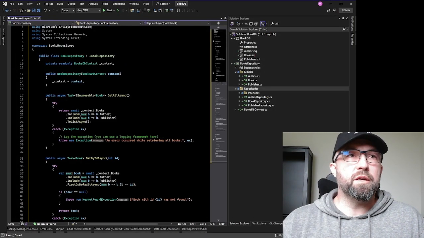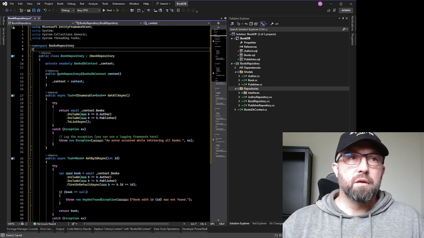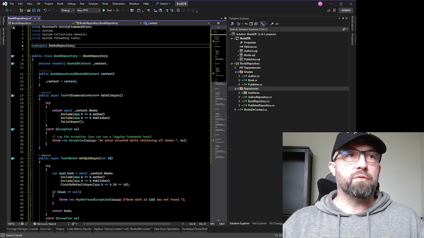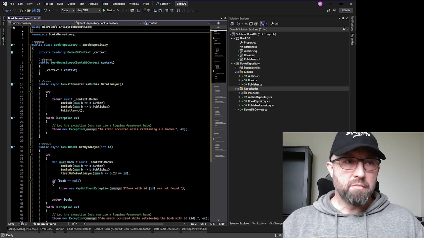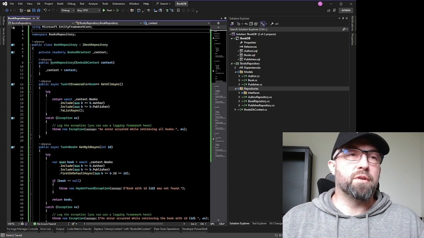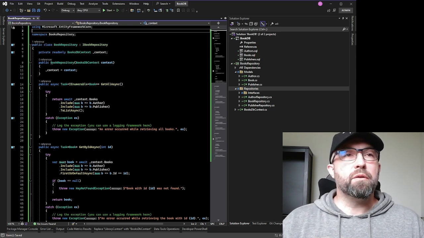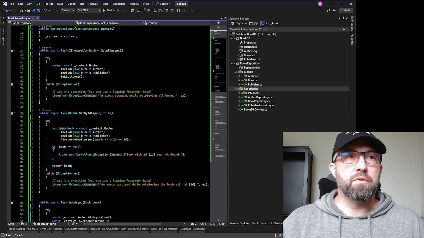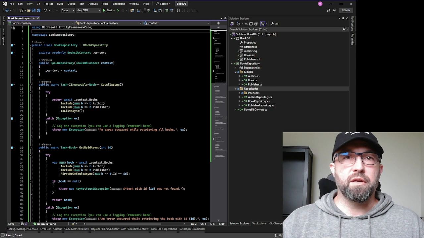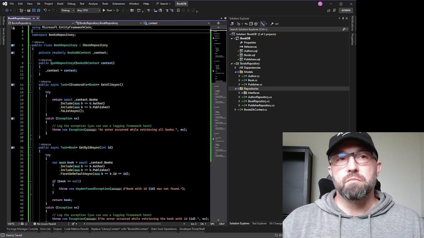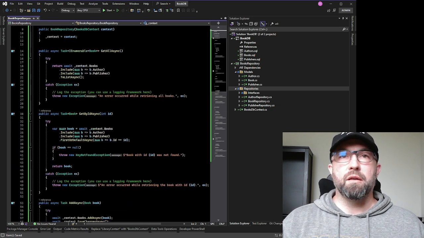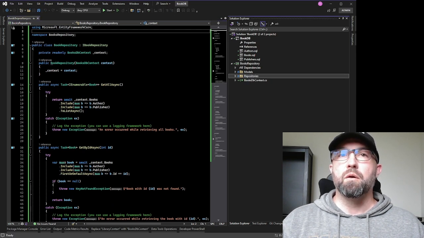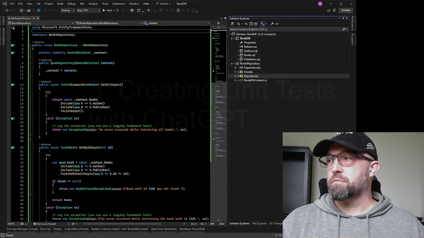Control A, Control V. Look at that. You will find that ChatGPT often includes extra namespaces that you don't need. Not sure why it does it. It's easy enough to get rid of. But here now we have a class that's looking pretty all right. That's fantastic. So here we go. We've got tables and repositories done. Excellent. We'll move on to the next thing here in just a moment.